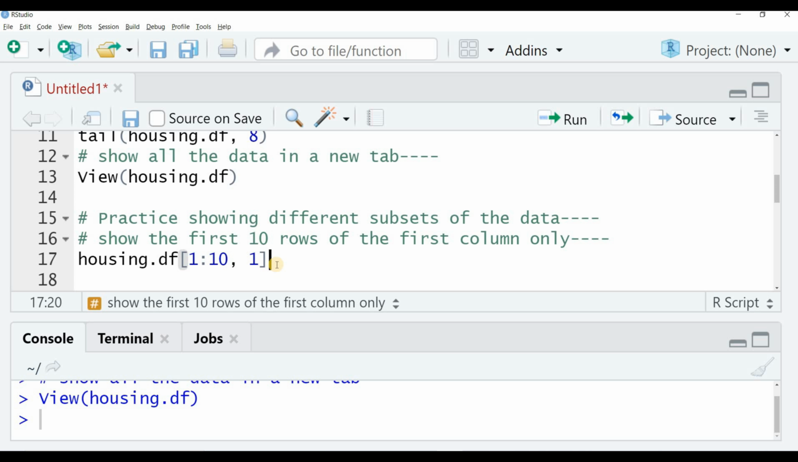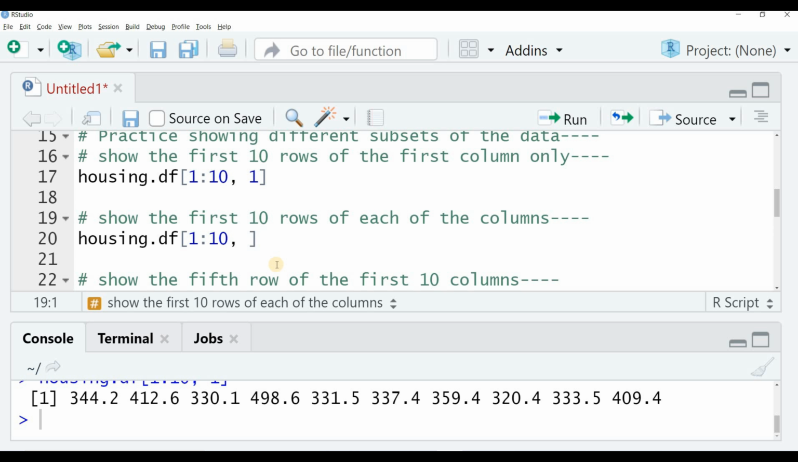So when I run that, you get the required data. That is, I get the values of the first column for the first 10 rows. Okay, so 1, 2, 3, 4, 5, 6, 7, 8, 9, and 10. This is how it works.